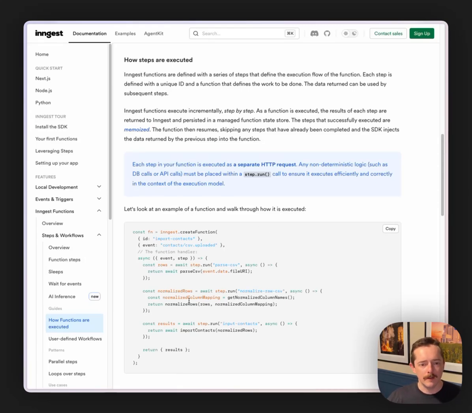Here's an example from their website. This will import contacts. Here they've got 3 steps that run. First they're going to parse the CSV. So you get the data, you get the rows, and then if you can imagine, it will go out and make a request here. Once it gets this data, it'll call back and store this rows data within Inngest, and then when it makes the next request, it's got that data, and it doesn't have to run this parse CSV again, because that may be some kind of intensive request.